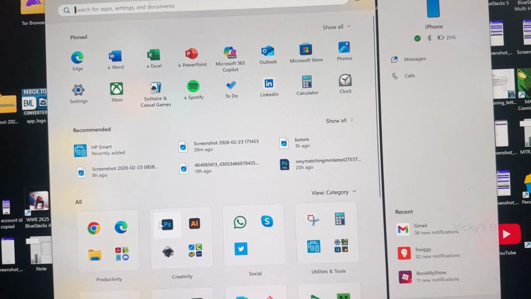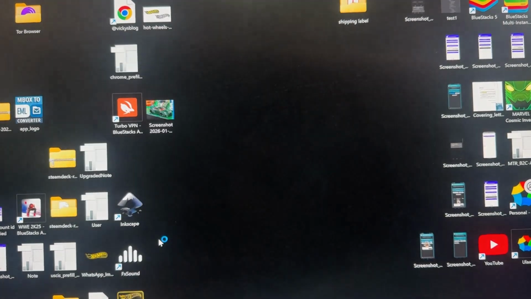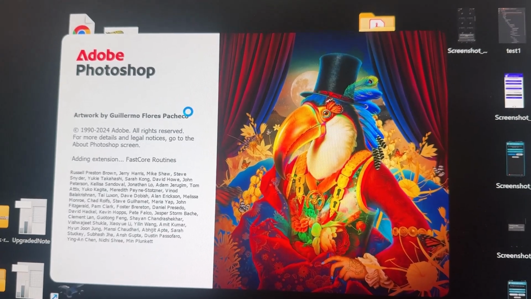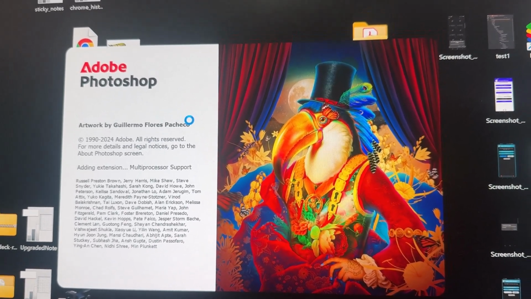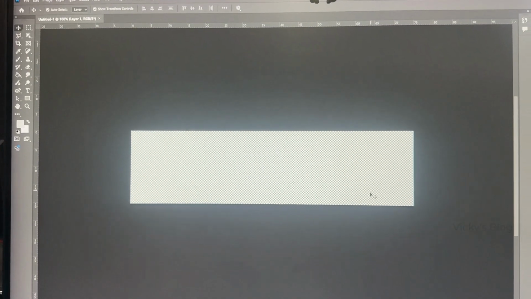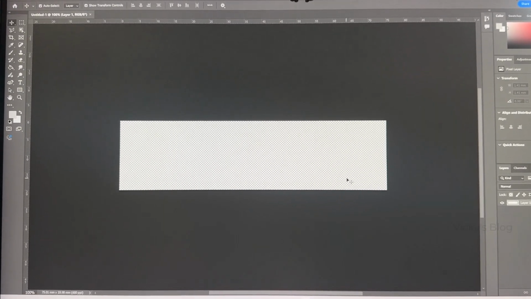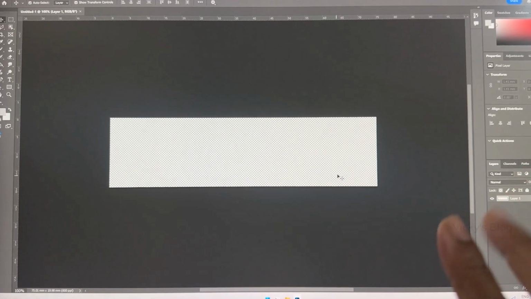Once restarted, I'm going to open Photoshop. This time I should not be getting any graphics driver issue. So guys, the issue has been fixed successfully. This time I don't get any graphics driver errors for Adobe Photoshop.